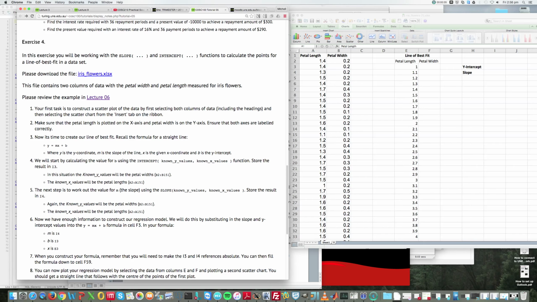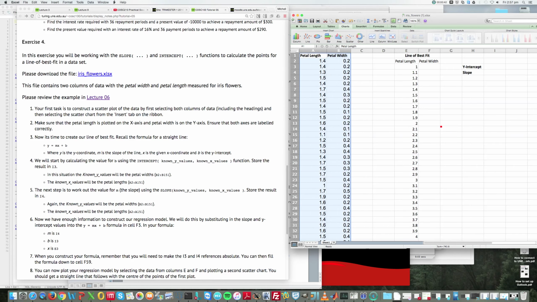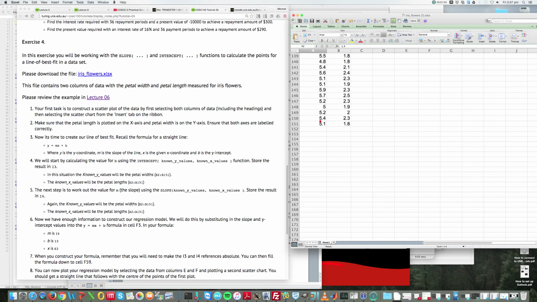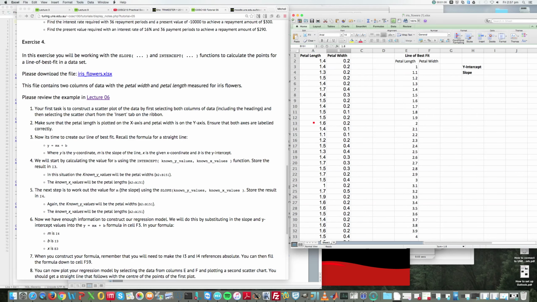The first chore to get this exercise started is to go and download the Iris Flowers Excel spreadsheet. And I've done that and I've got that up here over on the right hand side of my screen. So if we look at this spreadsheet, you can see that there's a few bits and pieces I've put in here for you. In columns A and B we have our starting data set. So these are the petal length and petal width measurements for individual iris flowers. And we can see we've got 150 observations going down to row 151.